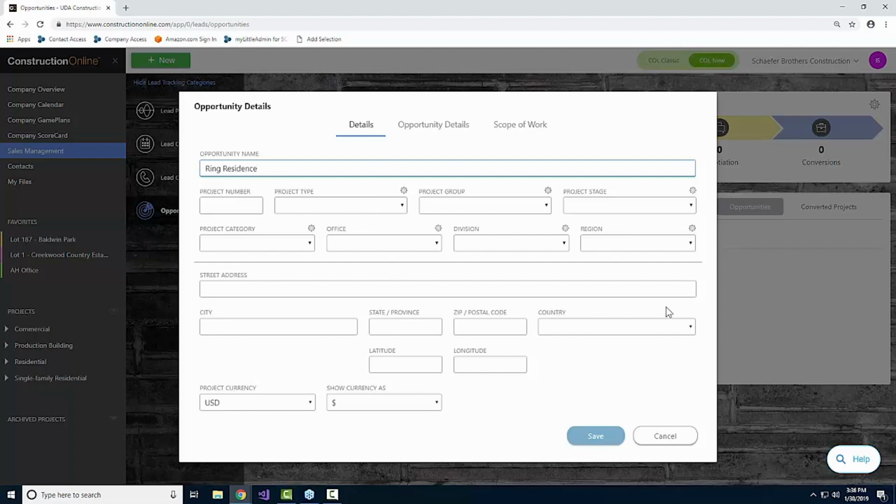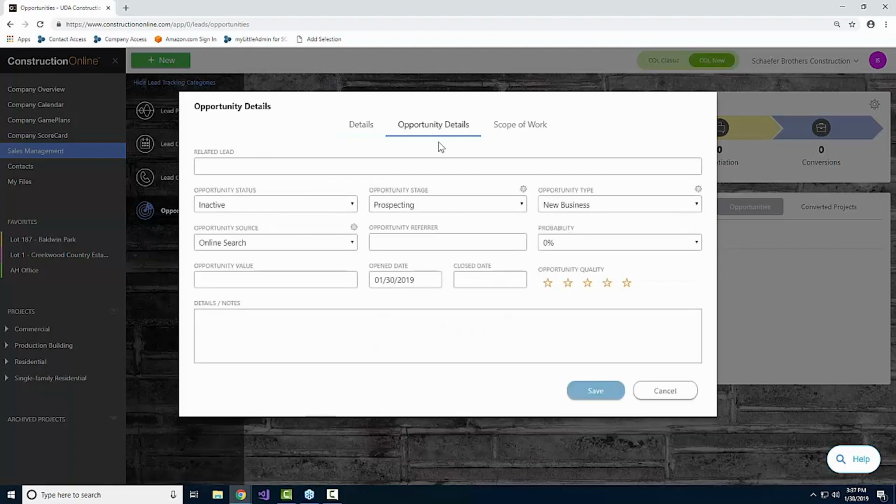Now again, in this case, as we saw before, you've got plenty of options for going into and customizing some of the additional information that we have here for projects. So project types, project groups, stages, regions, divisions, all sorts of additional information. This being an opportunity means that we also need to keep track of some of the opportunity details here as well. Now I know at least in ConstructionSuite, and I think a few of you have already asked this question as well, what's the difference between a lead and an opportunity?